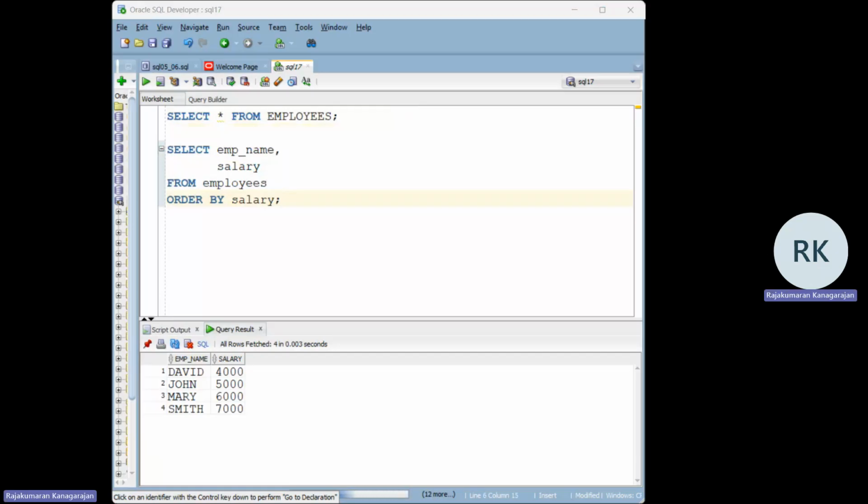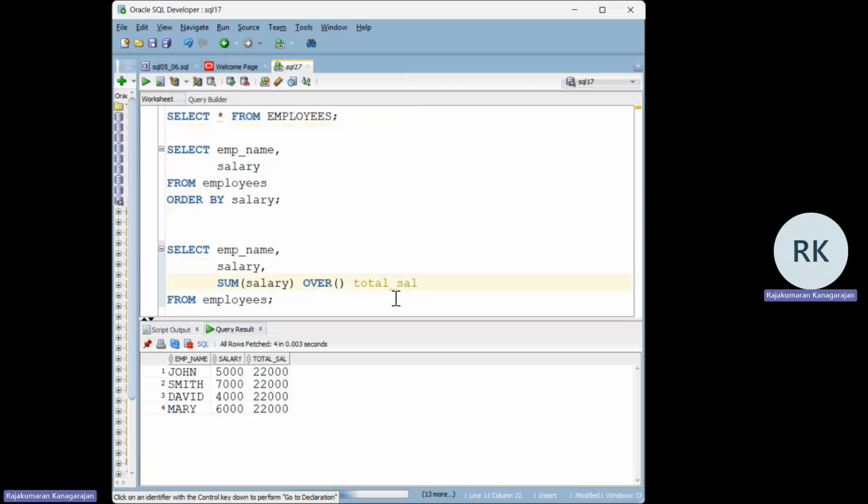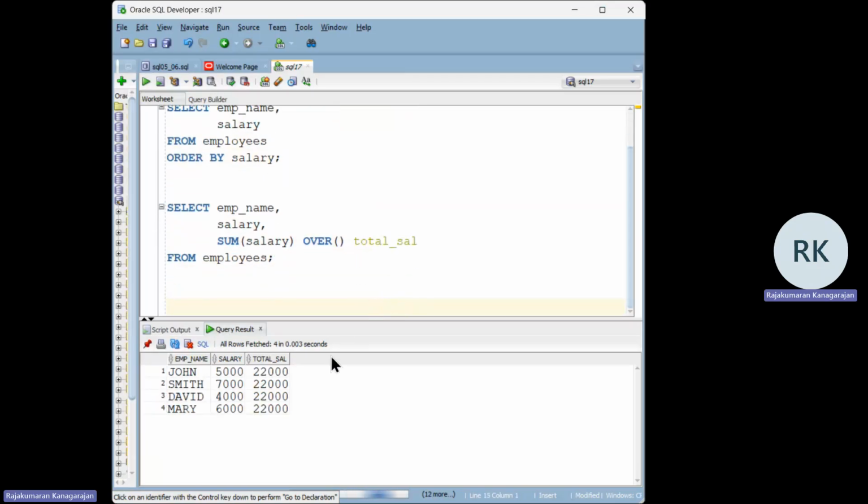Understood? So what did ORDER BY do here? It sorted the output. Nothing more than that. No calculation, no windows, just sorting. Let's come to the same thing: we can do the SUM of salary OVER without an ORDER BY. Let's do it first without the ORDER BY. We already did this a lot of times, but let me do it again for you. So we got the totals here.